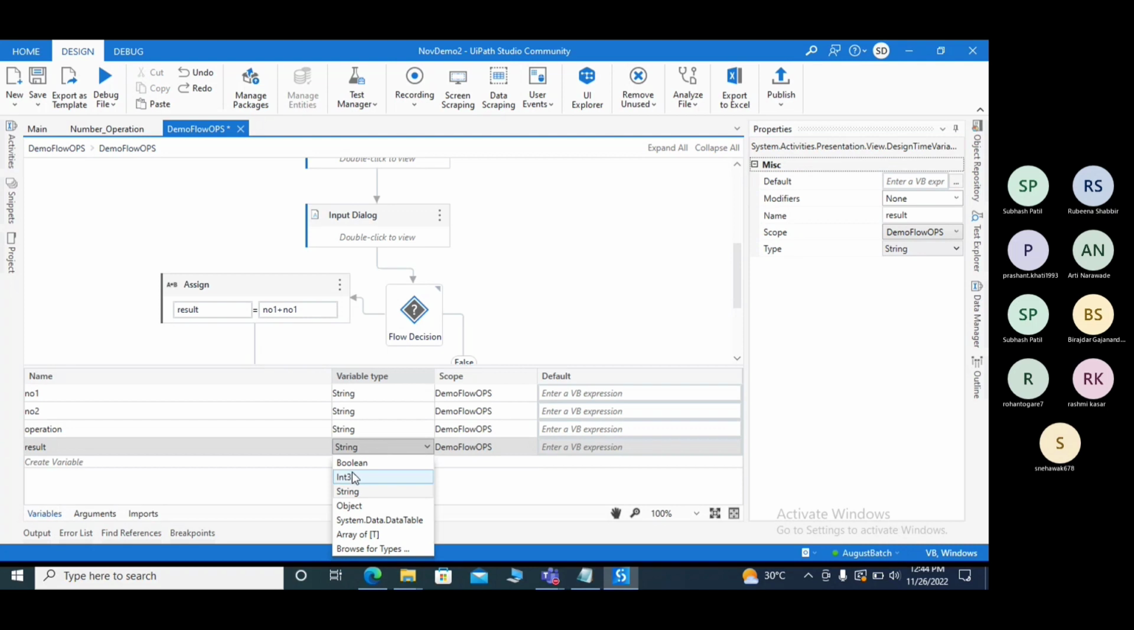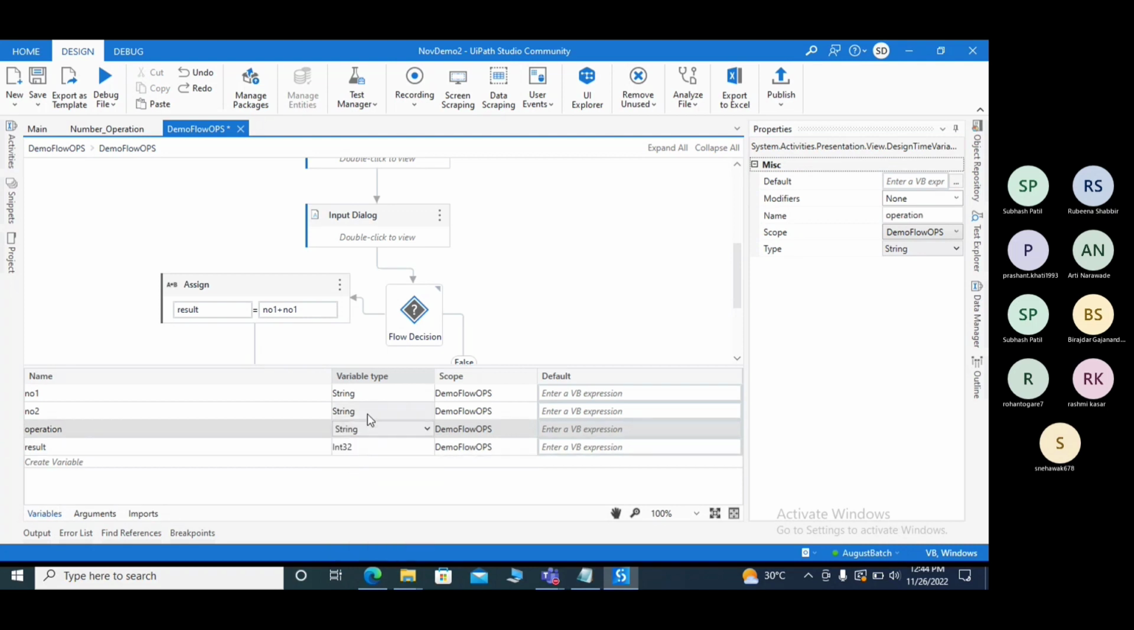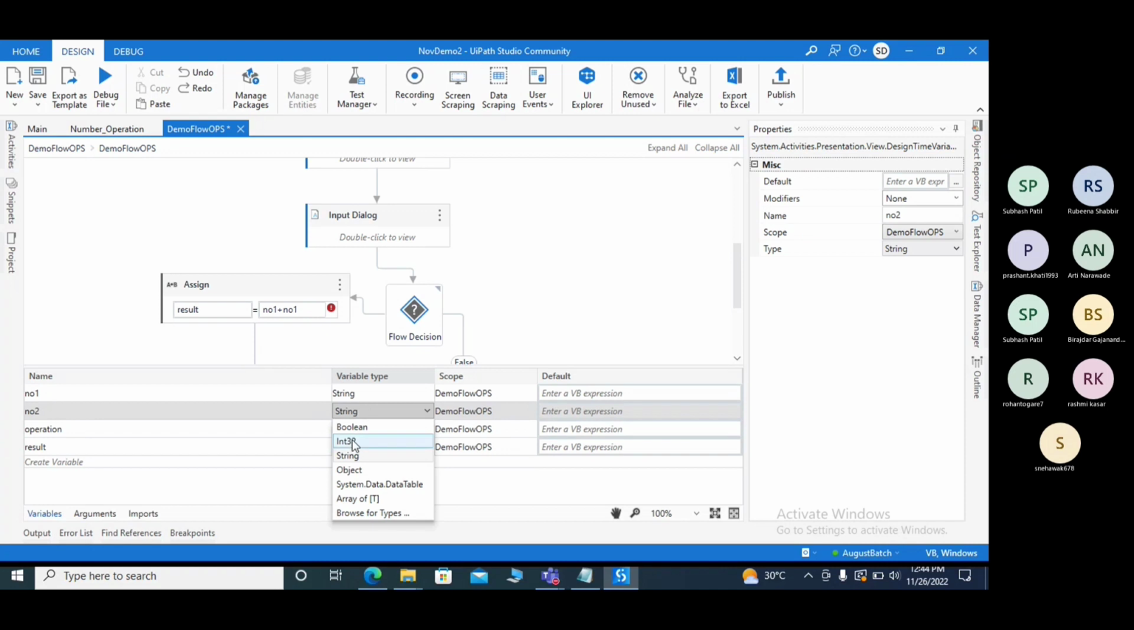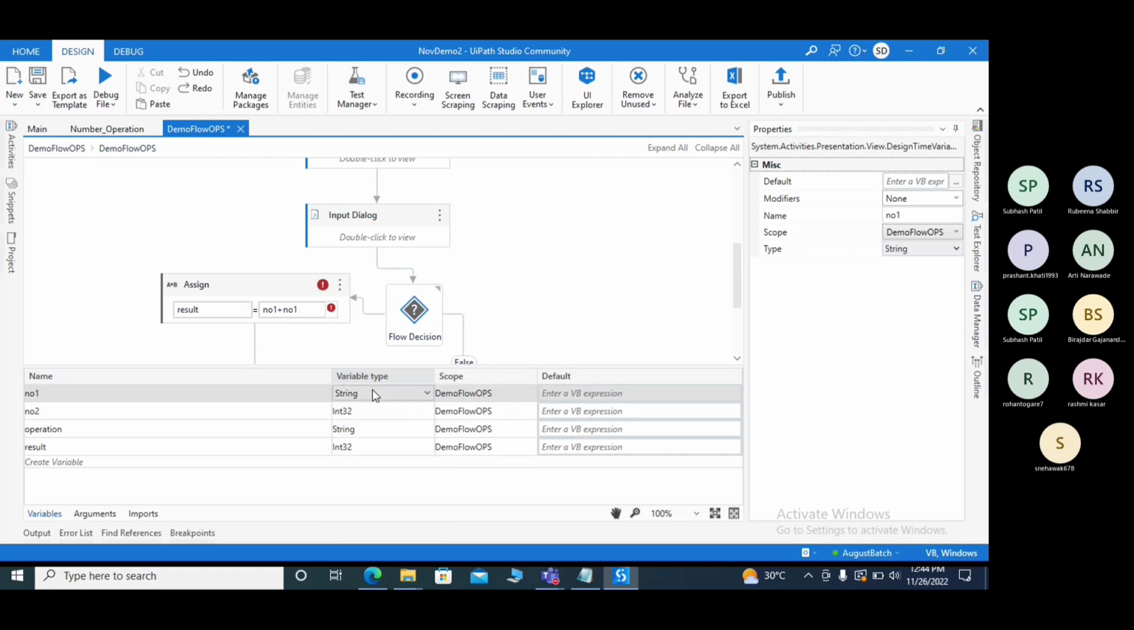I have to change number 1 as an integer, number 2 as an integer.